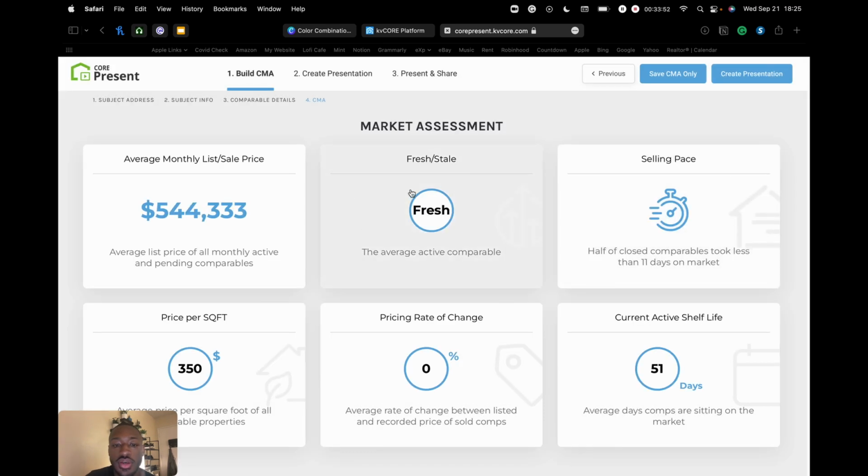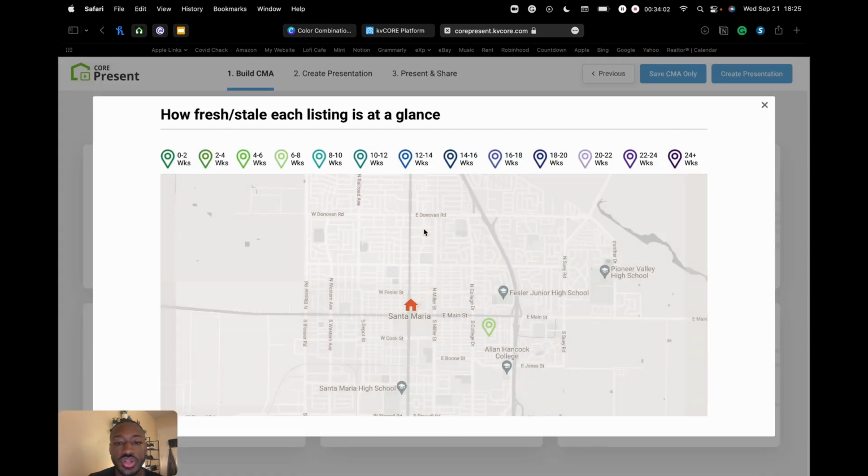Okay, on this side you can see how fresh or stale a comparable is. So this would apply to active comparables, obviously, because closed ones are closed. If we click on it, it will break it down in terms of weeks. The darker, the more purple it is, the older it is or more stale, and the greener it is, the more fresh a listing is.